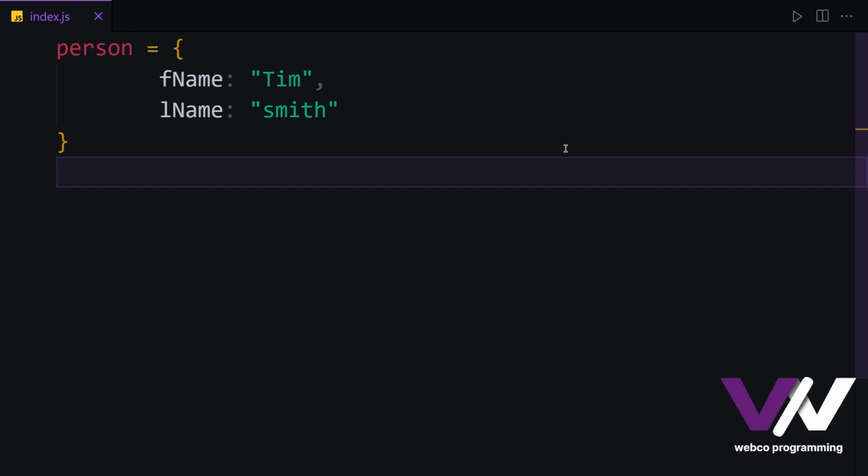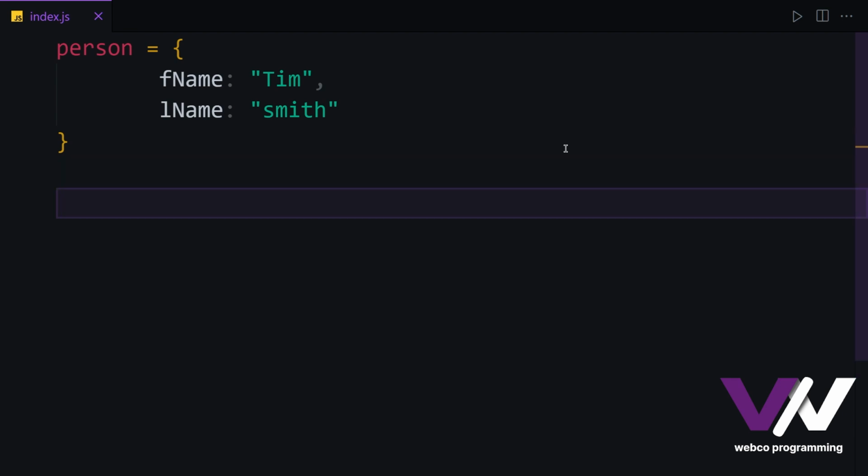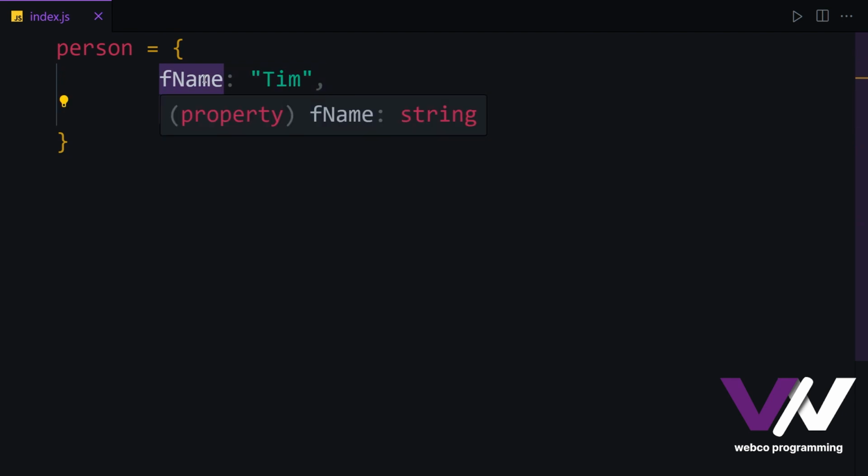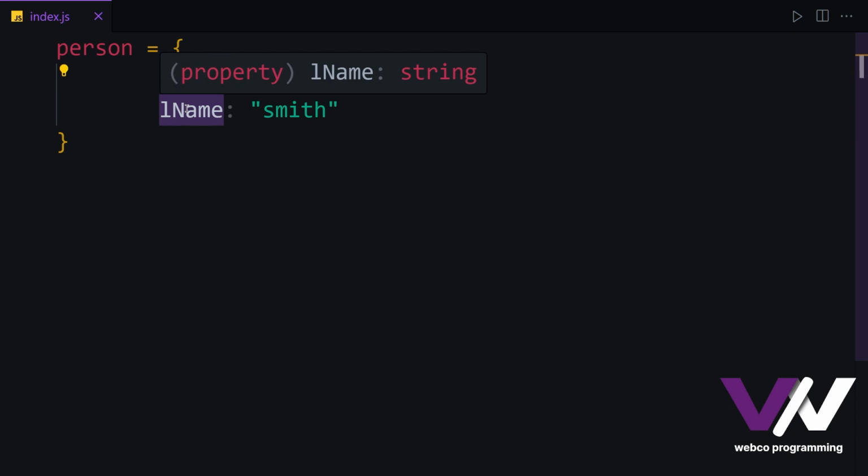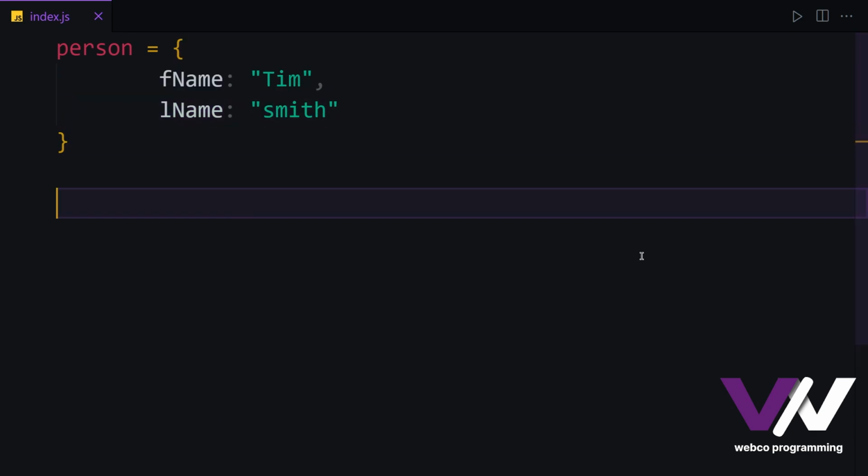into variables. What I mean is that first we're going to create some kind of variable and put these values inside of it: the variable with the name of fname saves Tim and the variable with the name of lname saves Smith. For destructuring our items, we use these curly braces just like when we start our object. Then here we put the item that we want.